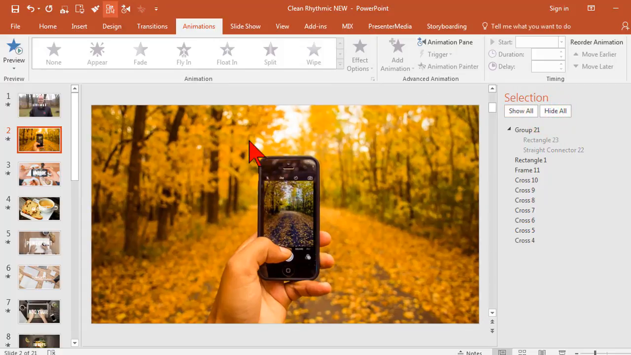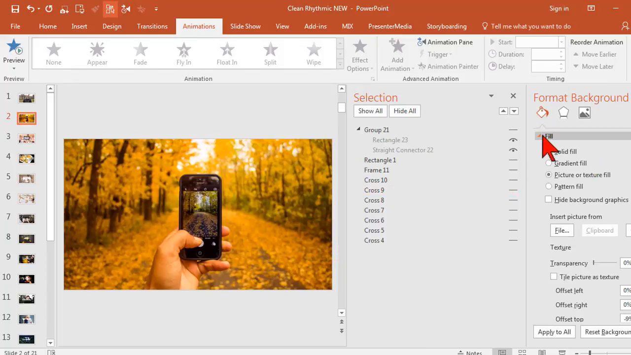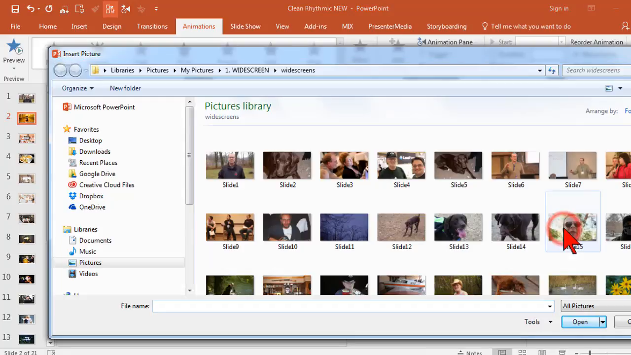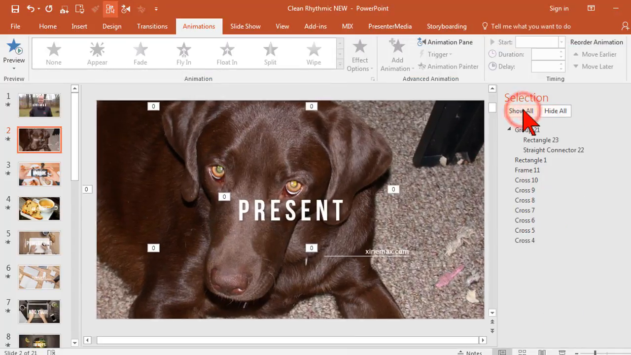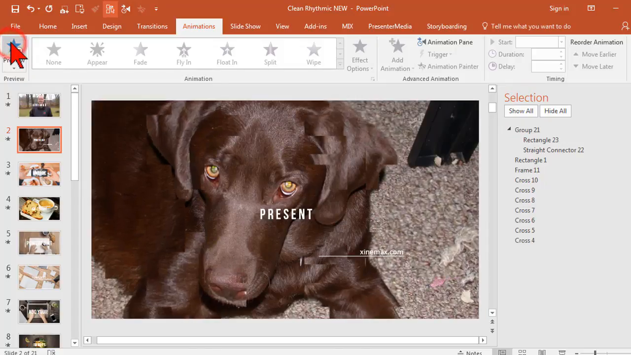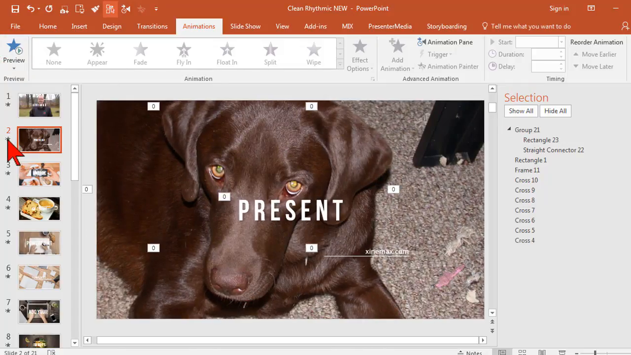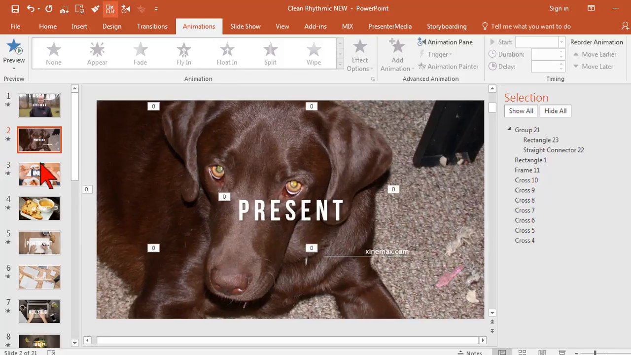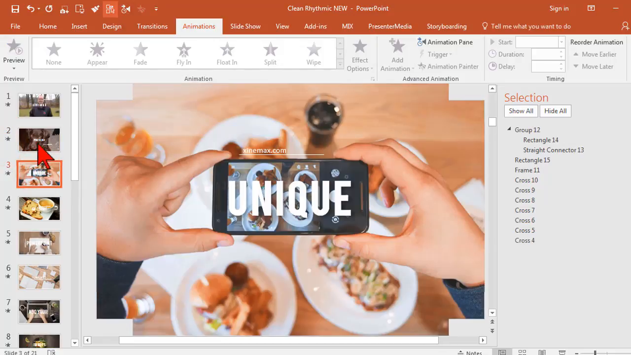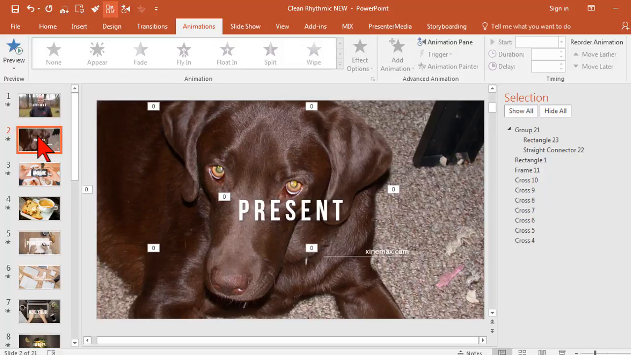Hide All, right click, Format Background, from Fill, choose File. Pick your next image and Show All. Preview. You can also do a preview by clicking the little star next to the slide. And that's pretty much it. Just repeat that process for each of the slides in the slide deck.